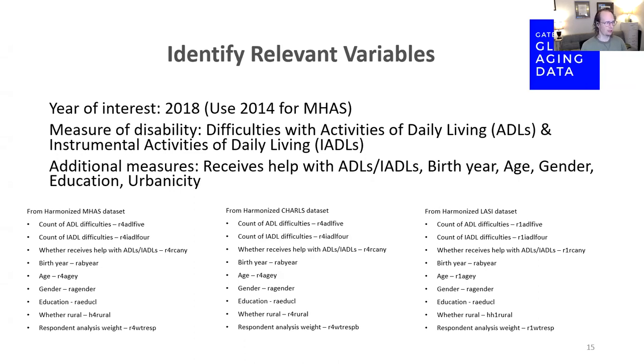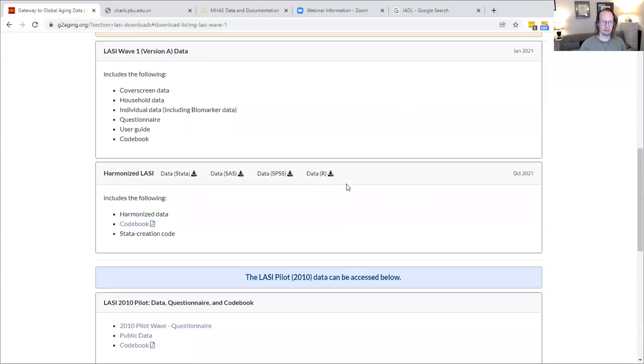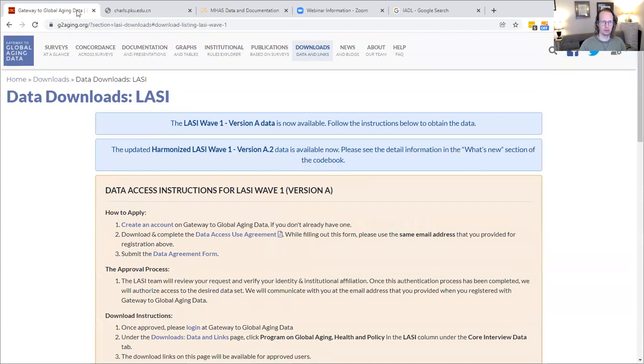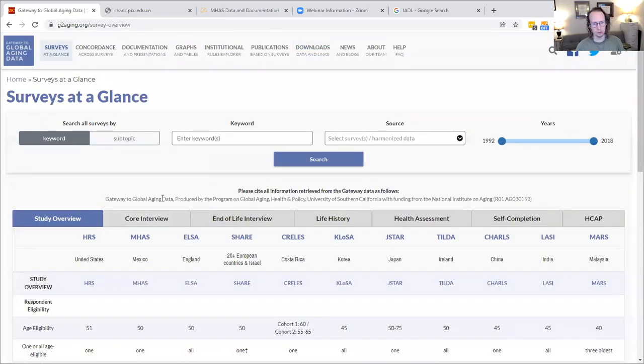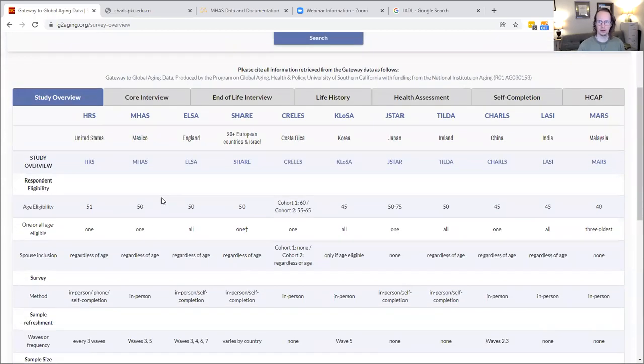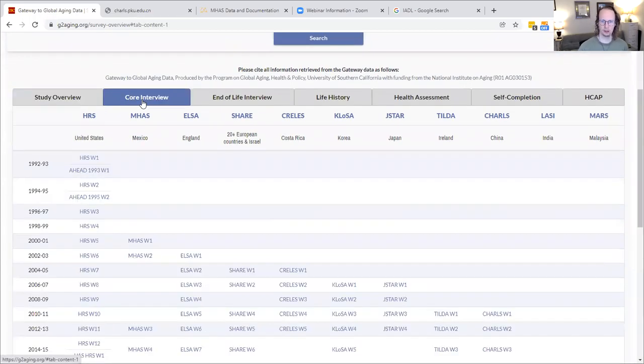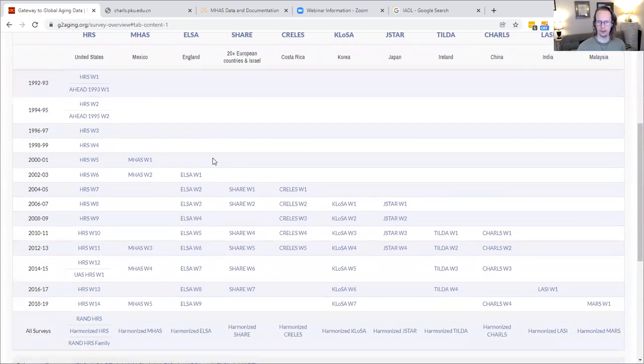And if you are interested in how to pick the year, I can certainly tell you generally what I do, which is if you go to Surveys at a Glance on the Gateway website and you click on Core Interview, you can see this table that gives you an idea of the timing of each wave of each survey across time. So what we're going to actually do is pick 1 year, and it's not really going to be 1 year, but we're going to say it is.